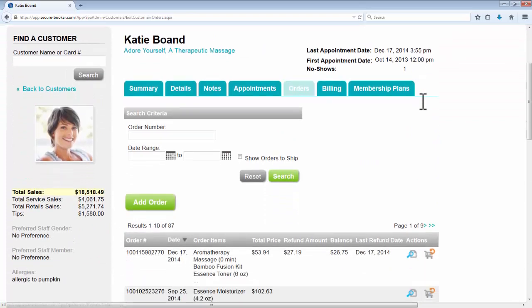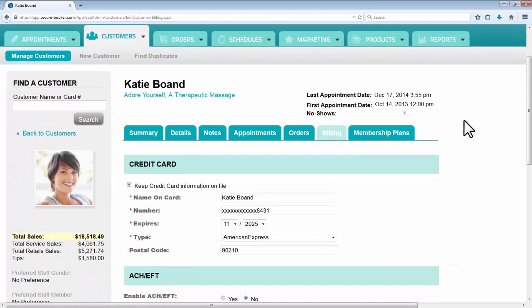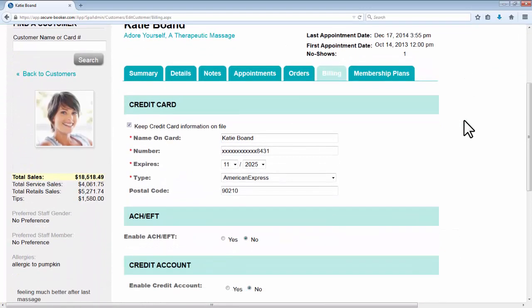The Orders tab shows any closed orders a customer has within the system, making it easy to locate an order that may need a refund. The Billing tab shows the billing information on file for that customer, such as a credit card.